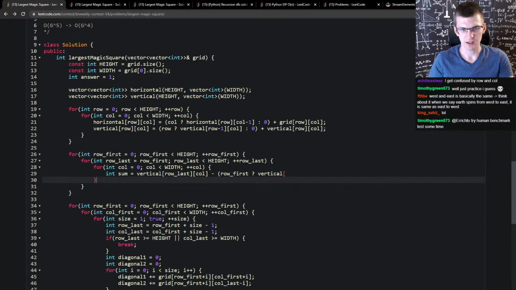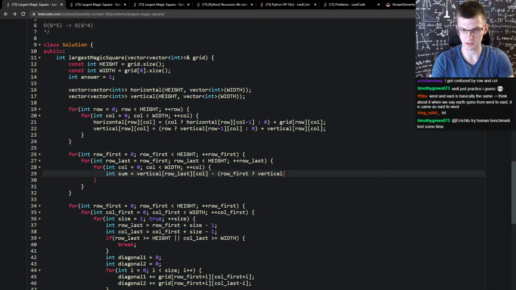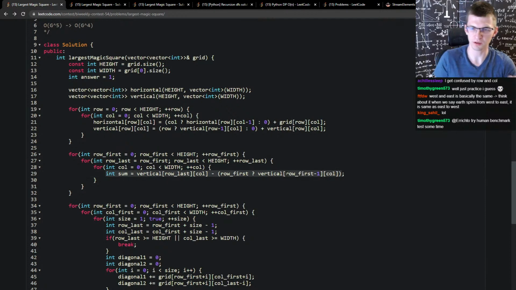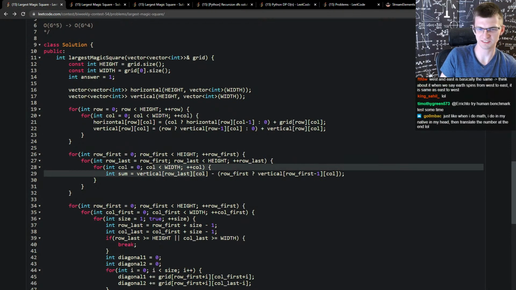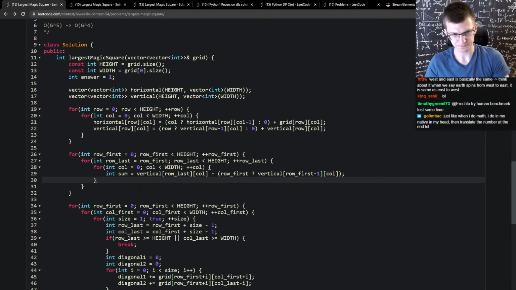What am I doing? I was here. For every stripe of rows, for every column I know its sum. Vertical of row first minus one column. And this is an example where this is not cache friendly because you iterate over column. Oh no, sorry, this is cache friendly because column is the second dimension. But the other case will be not cache friendly.